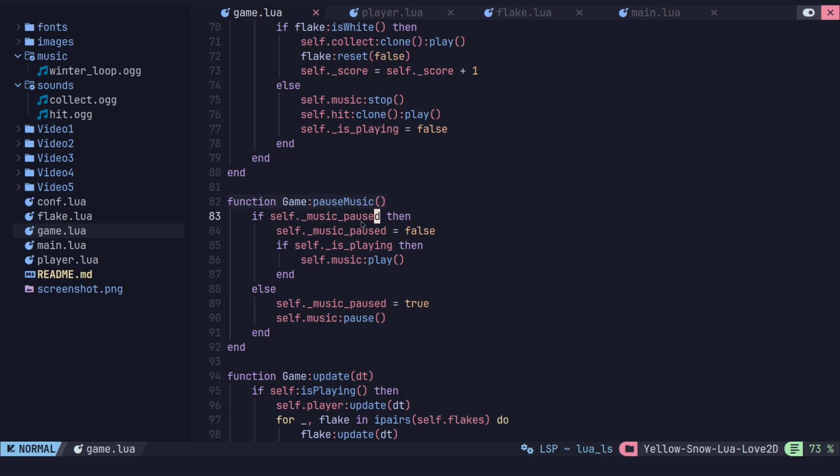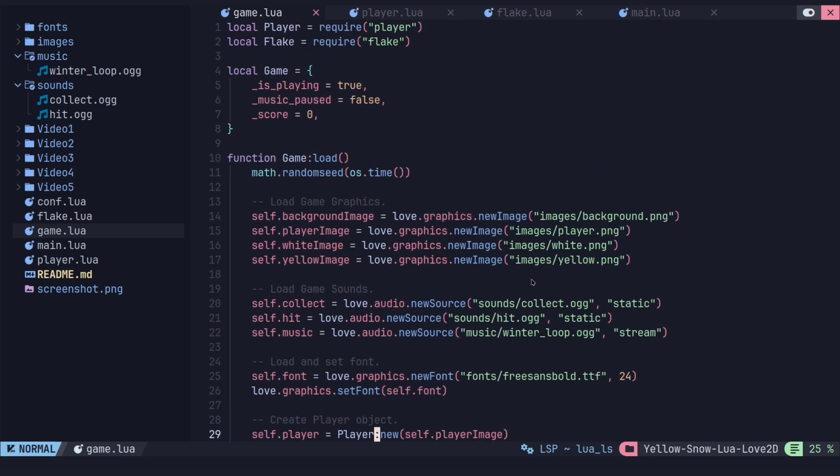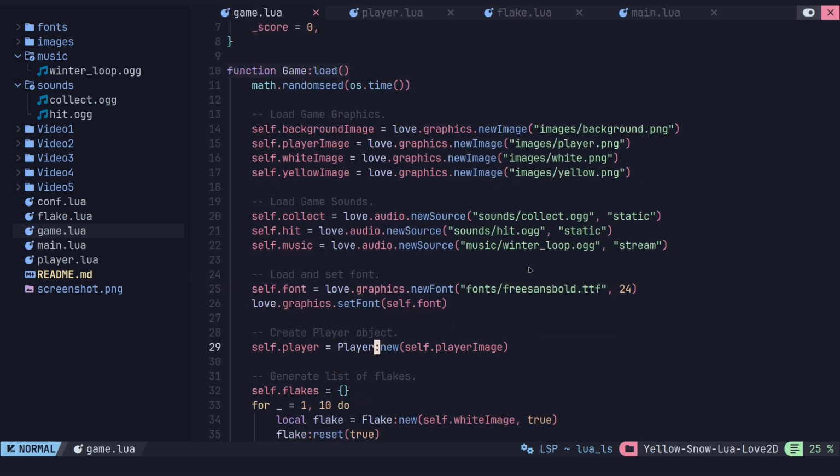I should have just been using my Boolean from the start. This method should allow you to pause and unpause the music, so if you want to play it without the music, you can. Okay, I think I'm just going to cover what we've already done now.